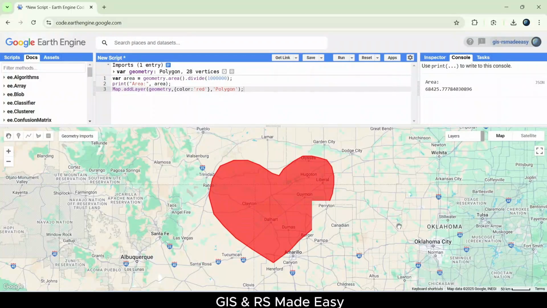That's it. You've just learned how to draw a polygon, calculate its area, and display it in Google Earth Engine.